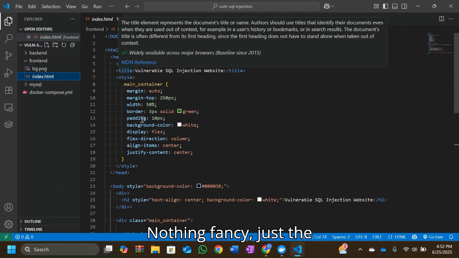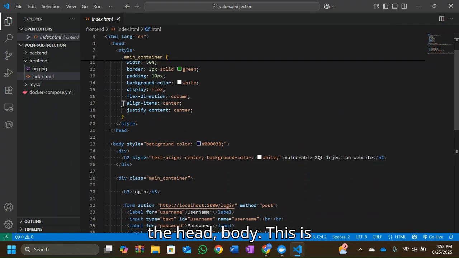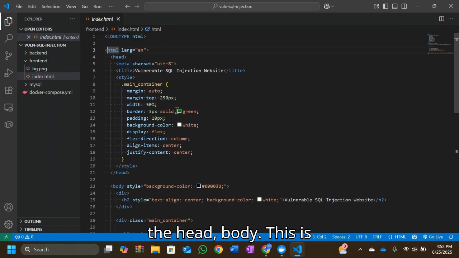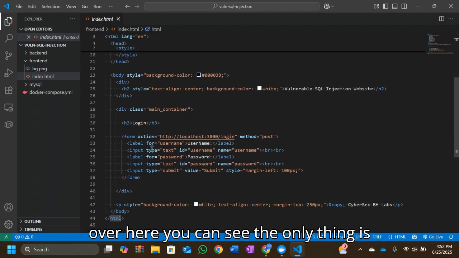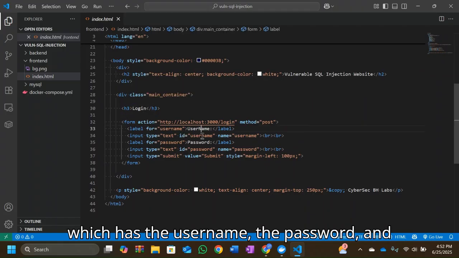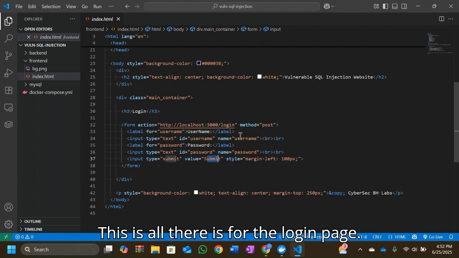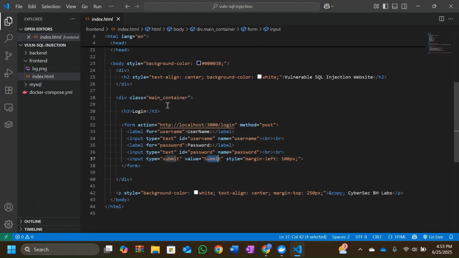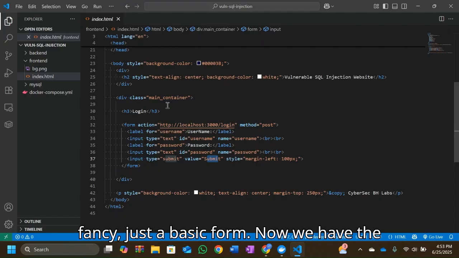Nothing fancy, just the usual HTML declarations, the head, body. This is internal CSS. And over here you can see we have a login and then a form, which has the username, the password, and the button, which is submit. This is all there is for the login page. This is nothing fancy, just a basic form.